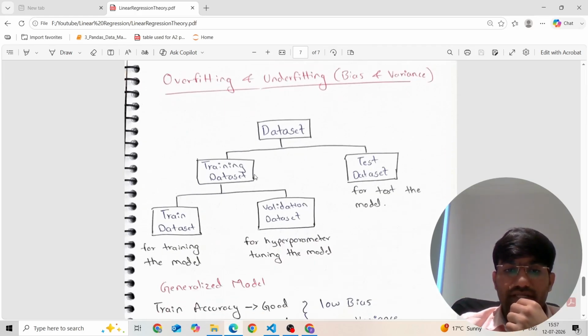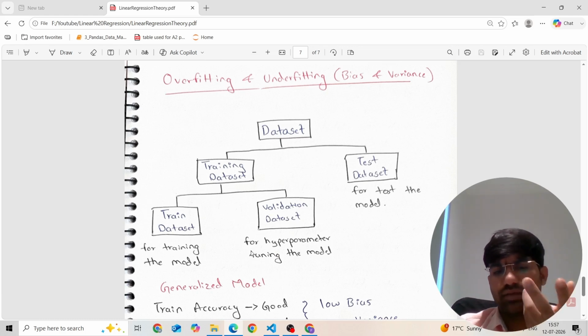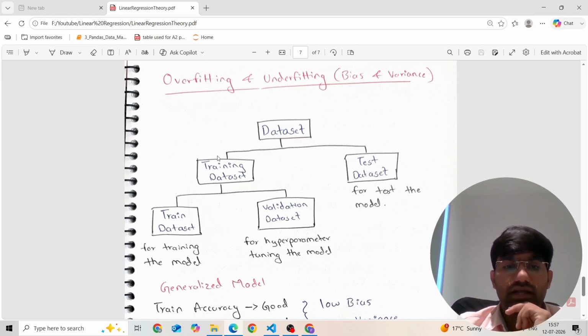I have to split the training dataset and test dataset. Here I am not doing the validation dataset because I am not doing any hyperparameter tuning. I can explain that in some upcoming projects. But here I am doing only the train dataset and test dataset. The train dataset will again be split into train and validation datasets when you do hyperparameter tuning.